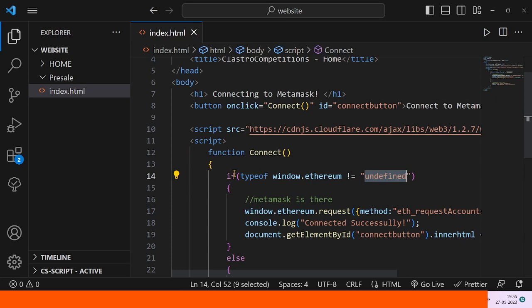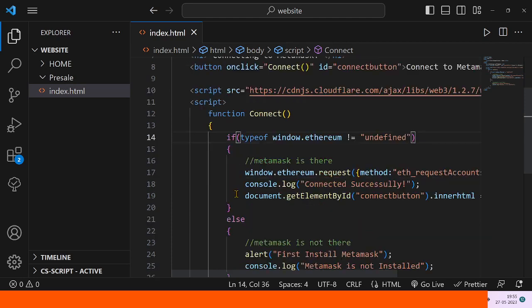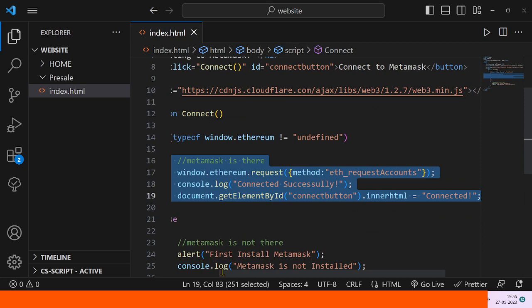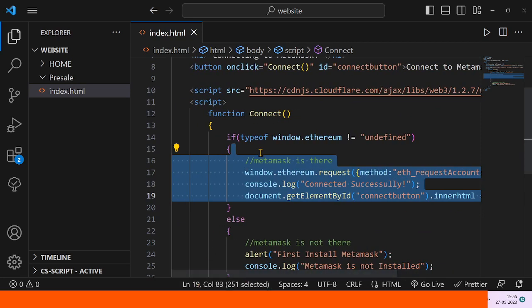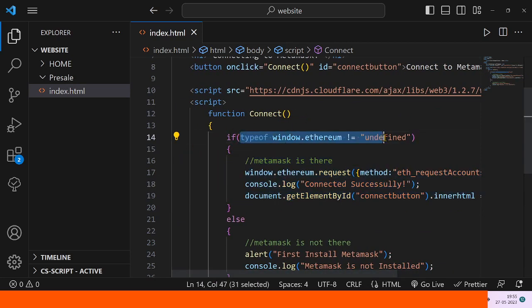So if there is some window.ethereum, that means Metamask is there. Not only Metamask, it will be any wallet which has the Ethereum network. So if it is true, we are gonna go inside this block. This block of code runs only when this condition is true. Now what is this block? Firstly, I commented, this is a comment tag, which says Metamask is there.